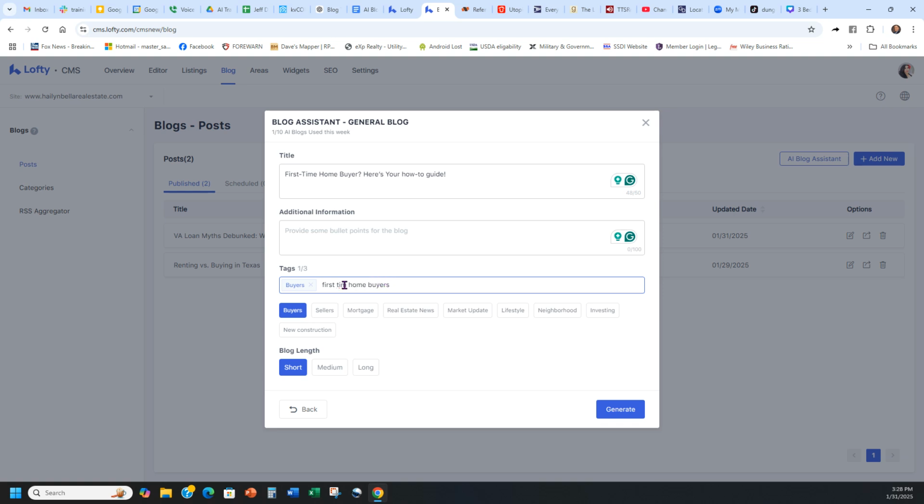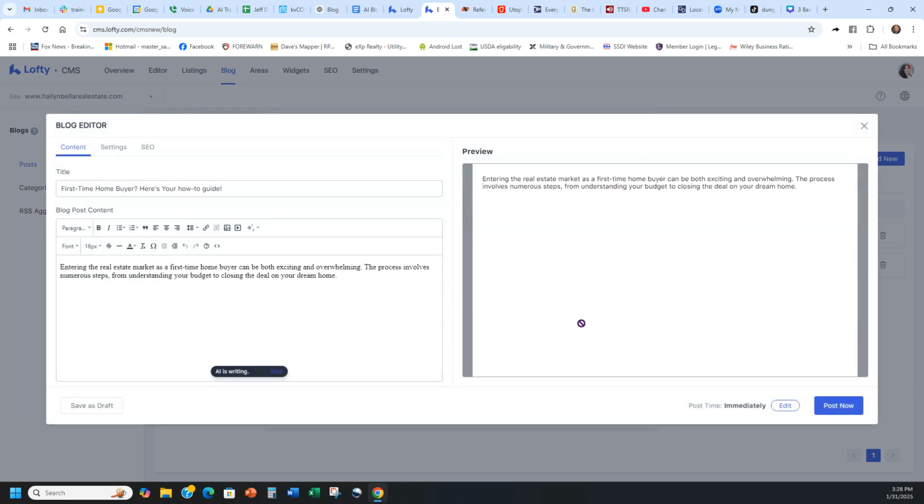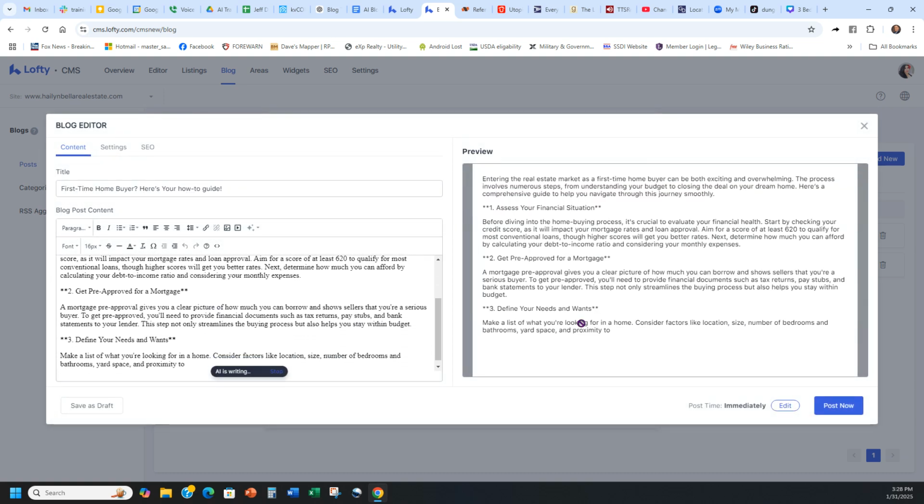And now you can kind of see the difference you can get between the two different kinds, ChatGPT and non-ChatGPT. Then I'll just get, whatever, sellers. And then I want a medium blog length, and then you can go through and fill it out. And now if I like it, I just go to generate, and it builds the whole blog.